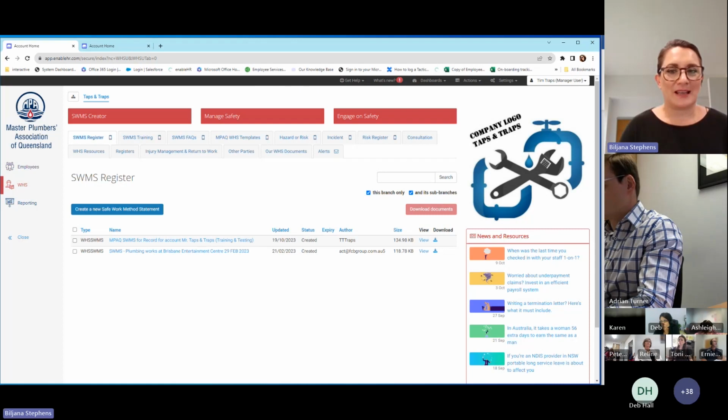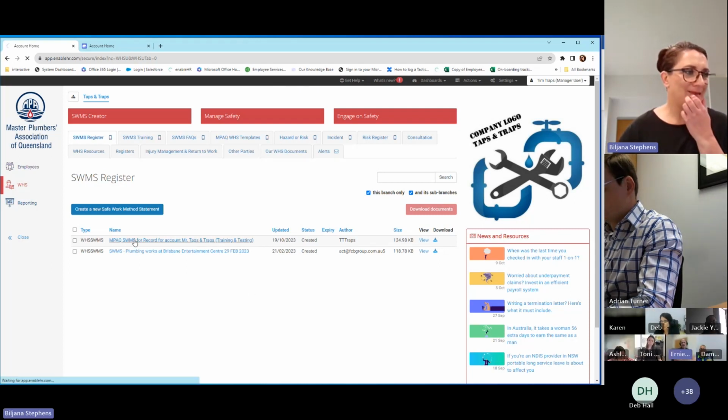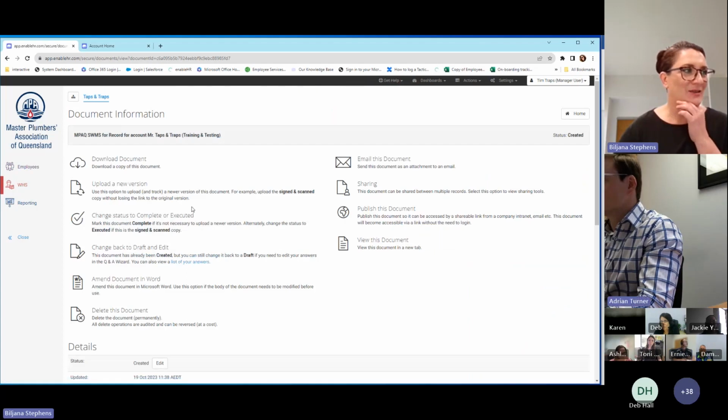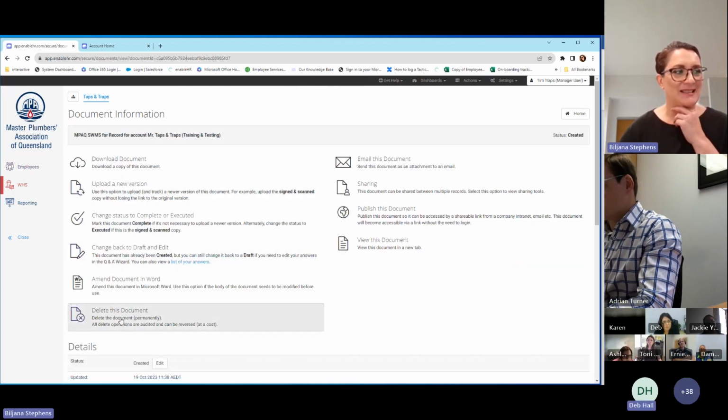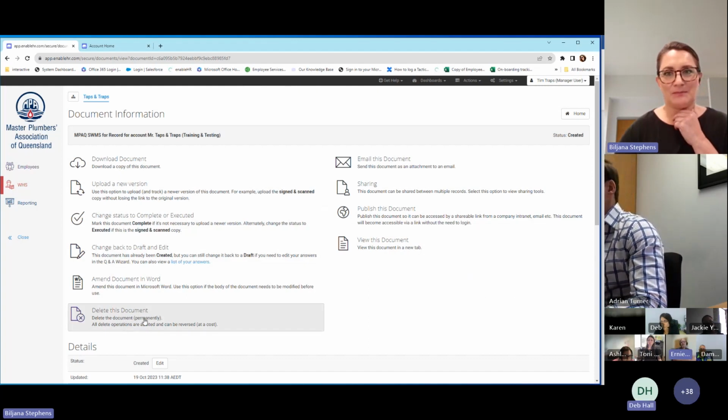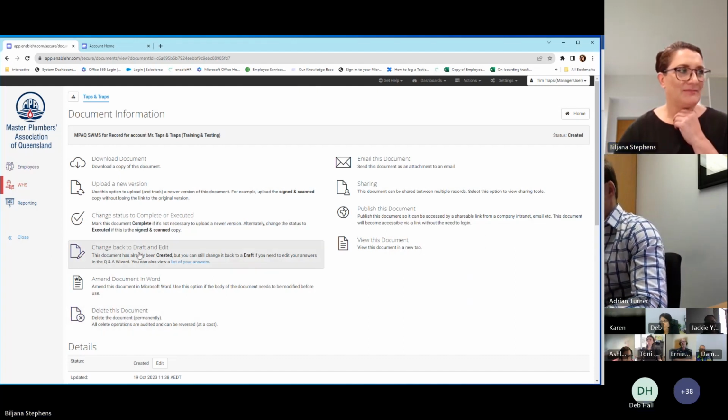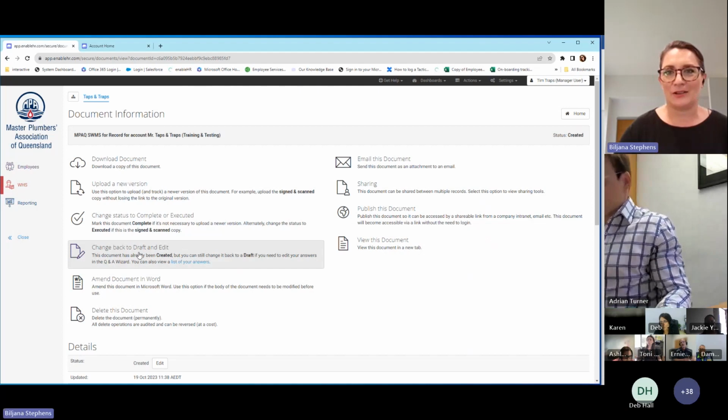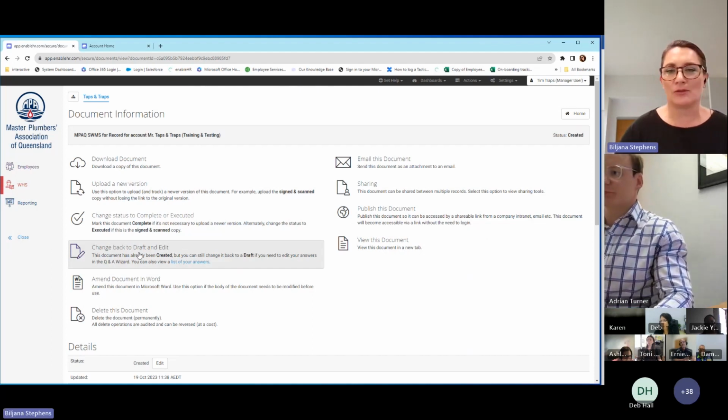The document can be deleted. So if I click on this, it can be edited as well, can't it? You can change it back to draft and edit it, and there is the delete option here at the bottom. Okay. There's full editing on all, even created documents, created SWMS. Yep.